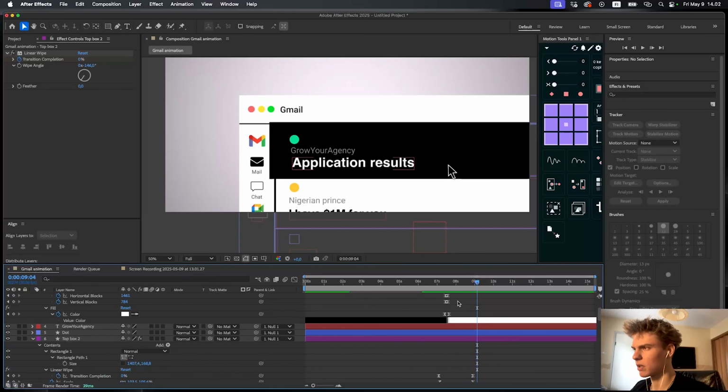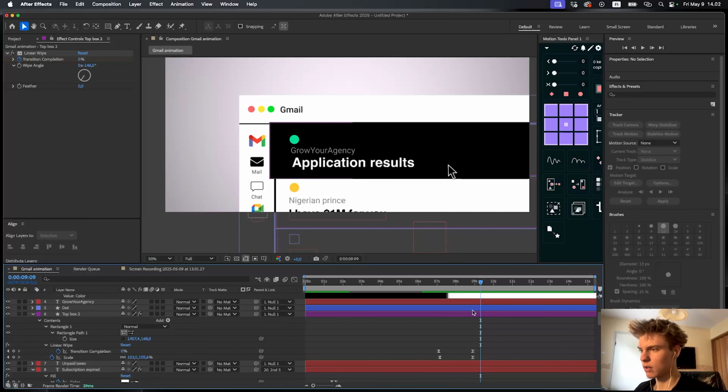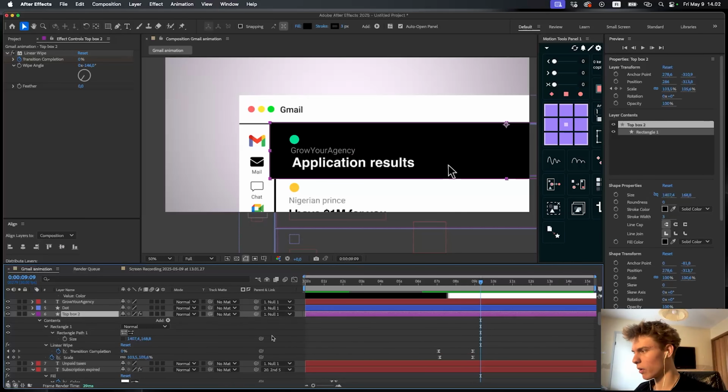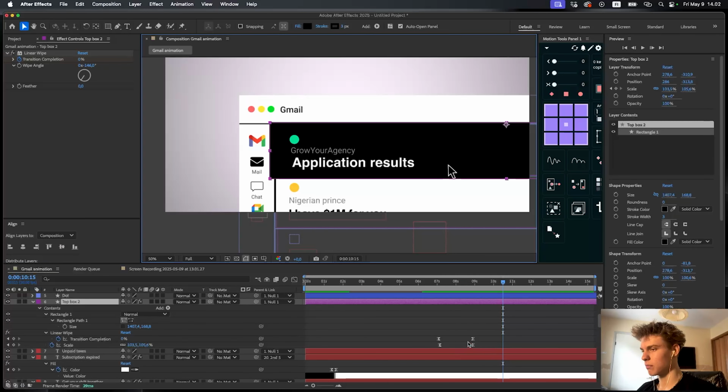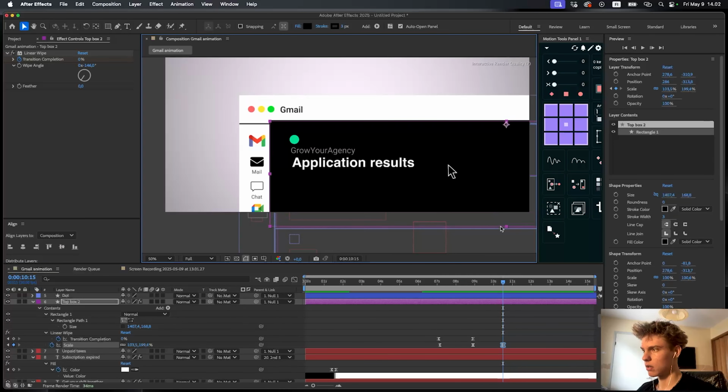Alright, I messed something up. That was kind of weird. So the size keyframe didn't work. I have no idea why. So we're just gonna go with the scale keyframe. So just come in after the last scale keyframe and just pull this down.